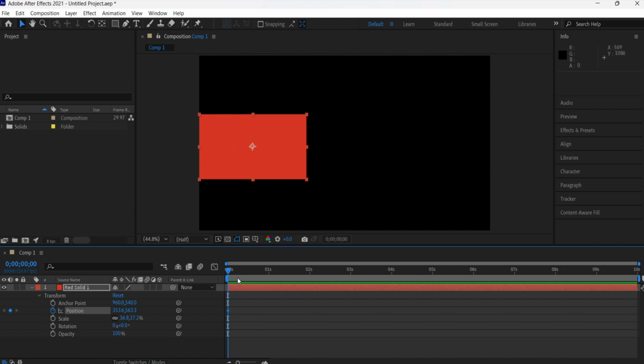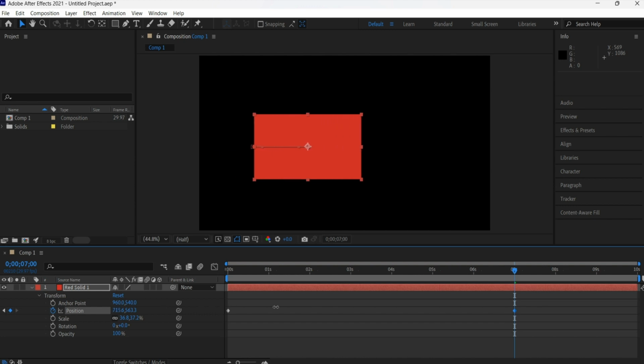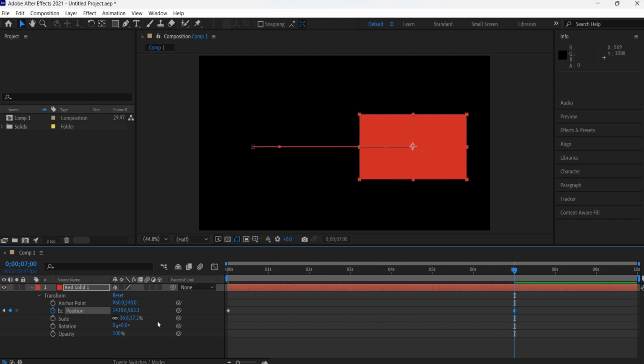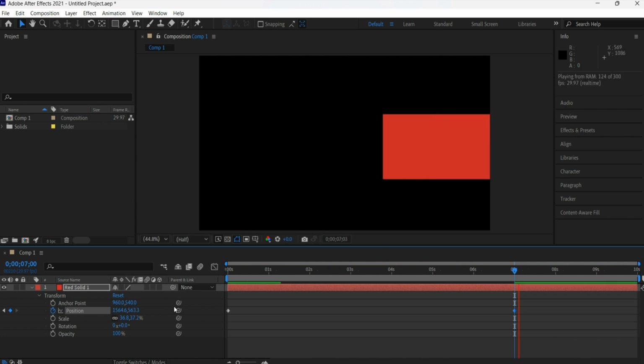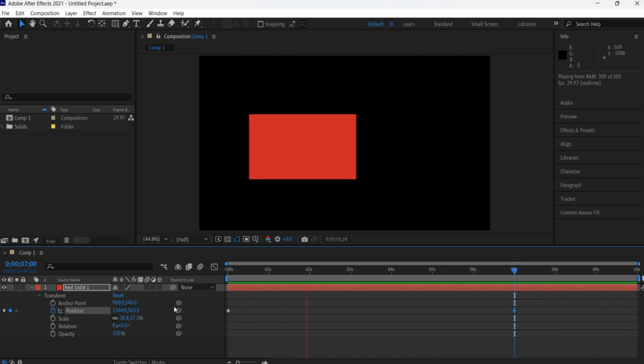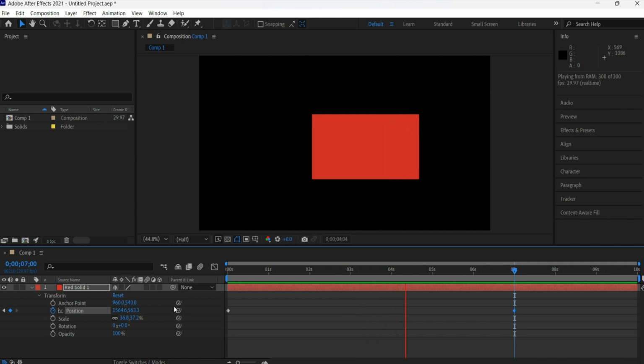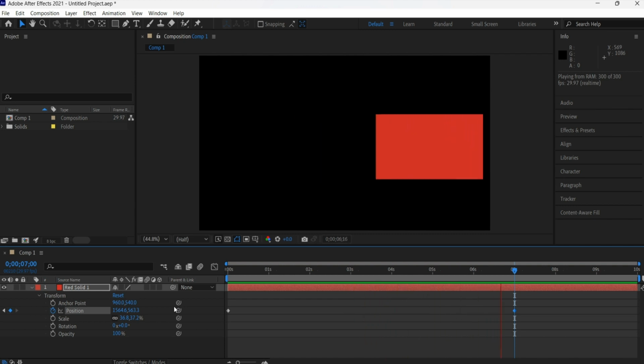So you're going to go ahead and select maybe 7 seconds, depending on how long you want it to move. And once you've taken the time indicator to 7 seconds, you come right here and move the box to the very end, to where you want it to be. So if I press spacebar, we will have it show that small animation. Just like that, and you're done.